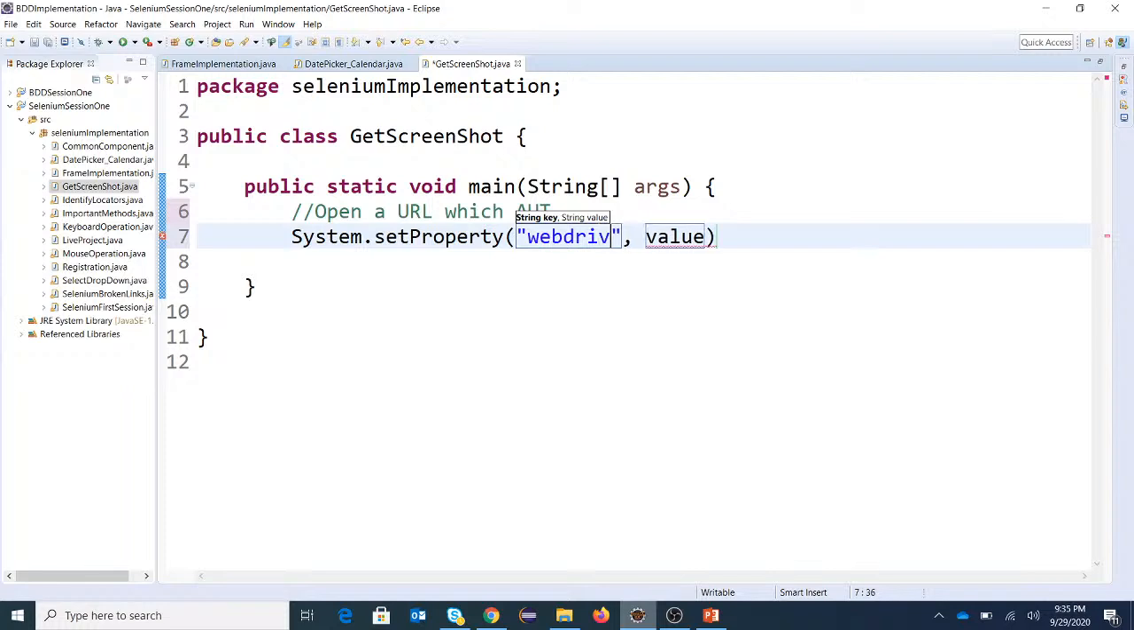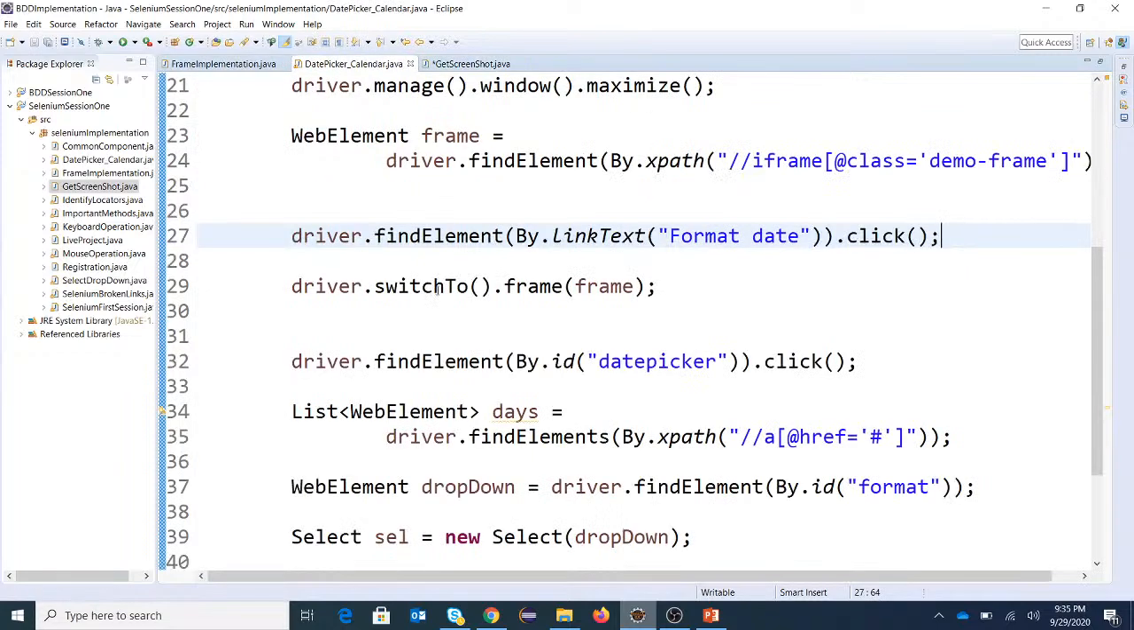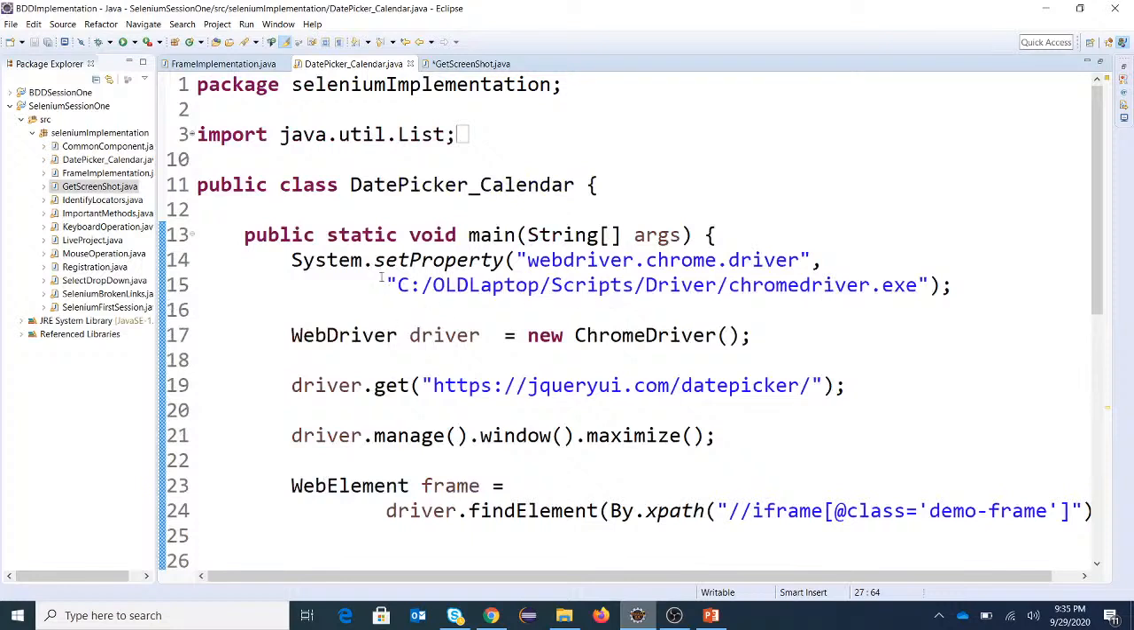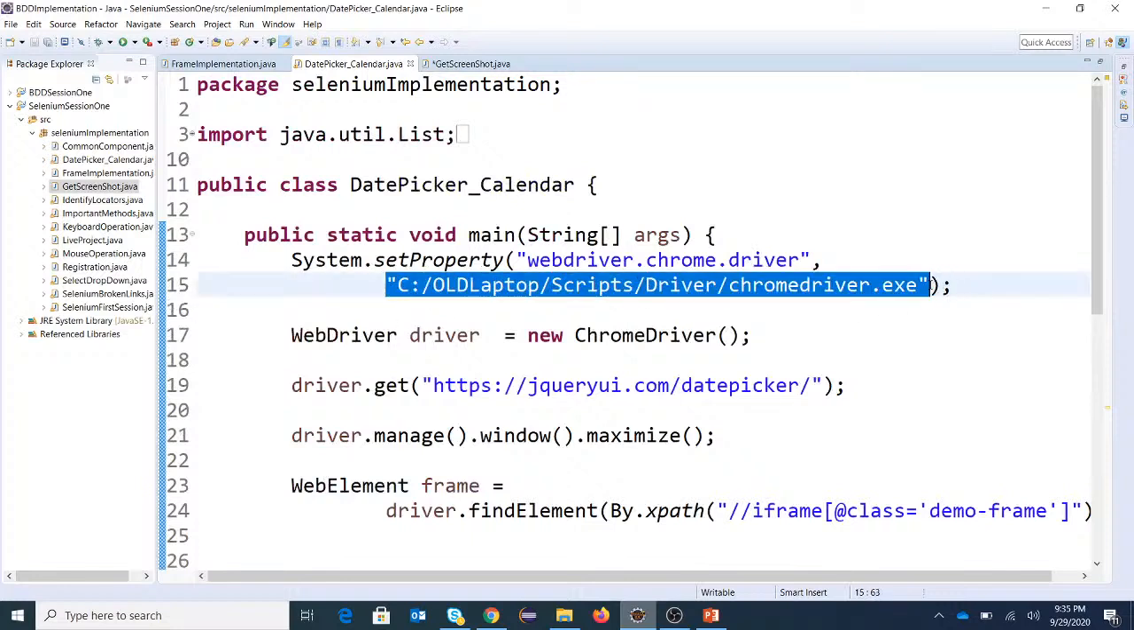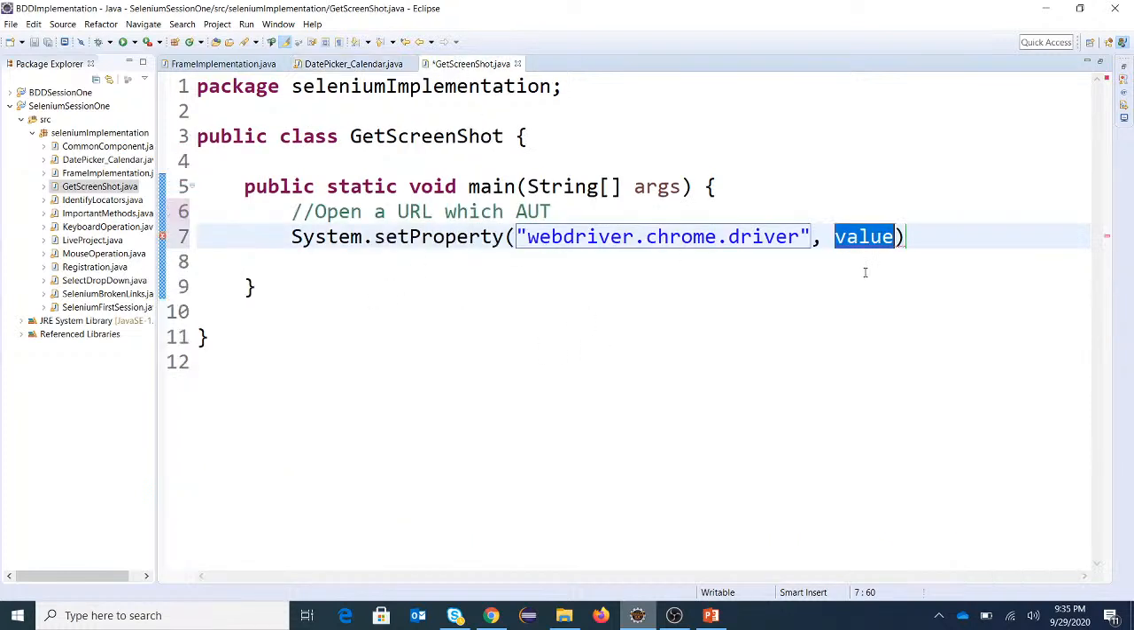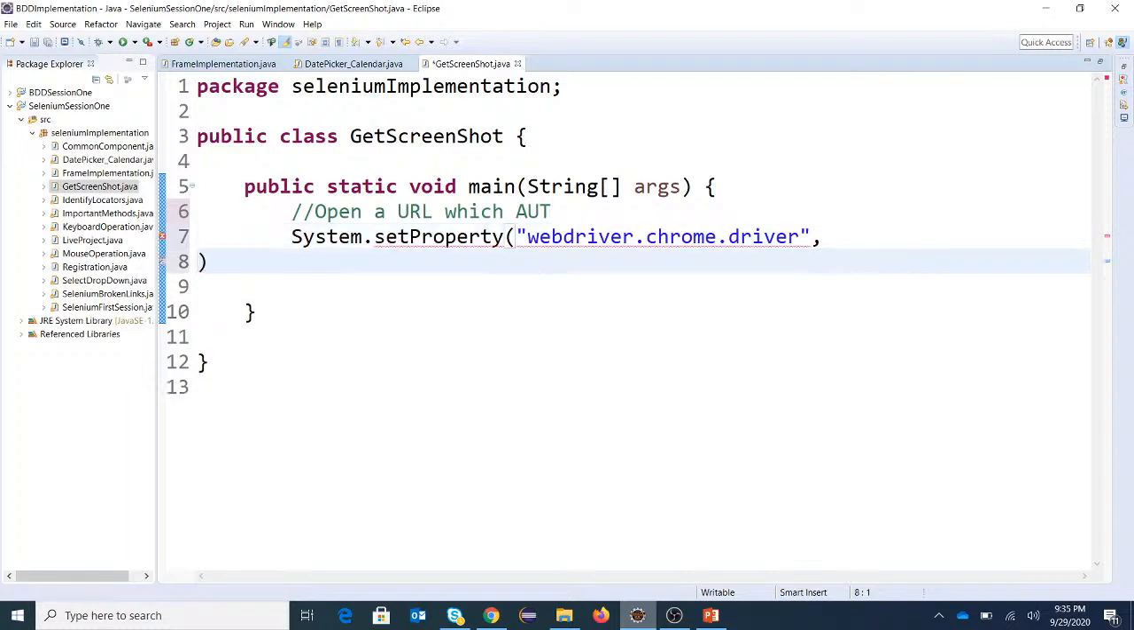So if I look here, webdriver.chrome.driver, and I set the value. I don't have the value since last time, so let me copy that value. I'll go back and copy this Chrome driver path. Everyone knows about this: we are looking for the Chrome driver when we are using any of the browsers.